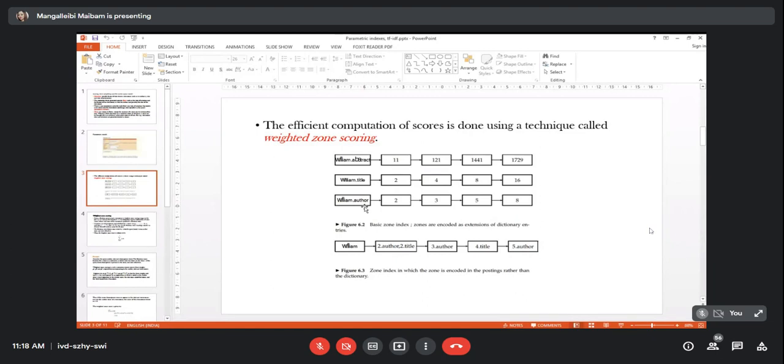William the author, this is also same. The location of author is in 2, 3, 5, and 8. And the second one, here, the zone is encoded in the postings rather than in the dictionary. Here, this zone, abstract, title, William, is encoded in the dictionary, in the term itself. So we consider in the term itself.